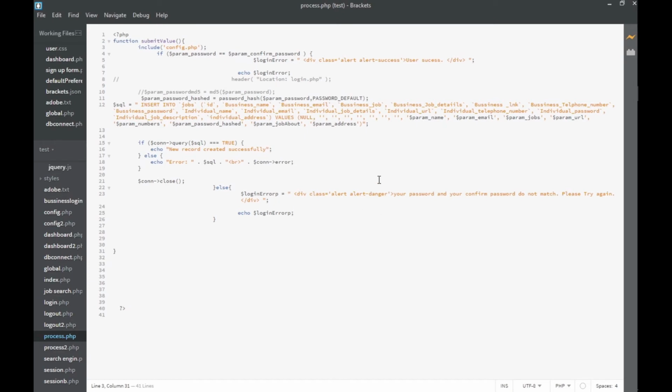And this is the code, or the else statement. This is an if statement, and this is an else statement. If the confirmed password and the password do not match exactly, let it run this code. And this is also a bootstrap class. Alert danger: please, your password and your confirm password do not match, please try again. And we echo it here.